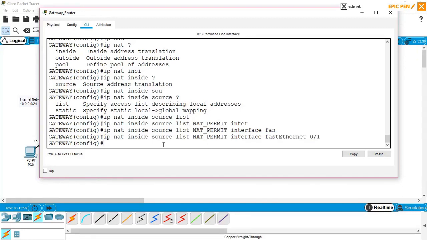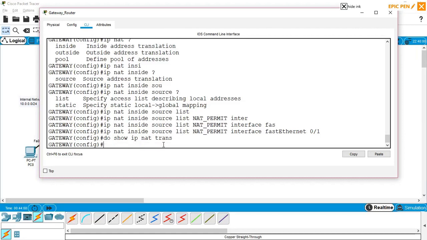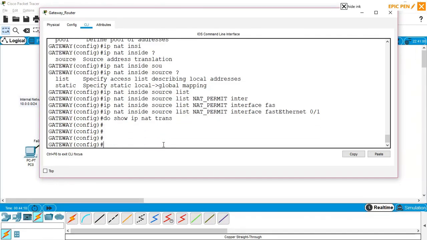Now, if I say do show ip nat translations, okay, nothing is there because as of now, nothing has been natted.